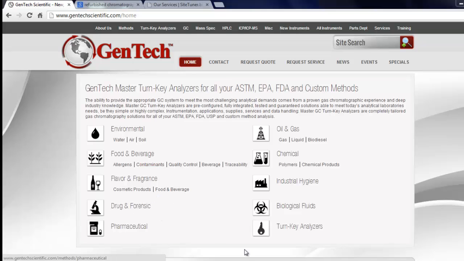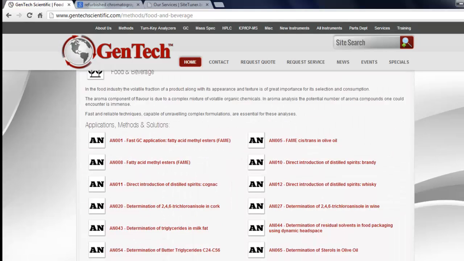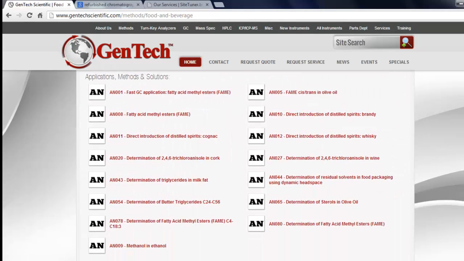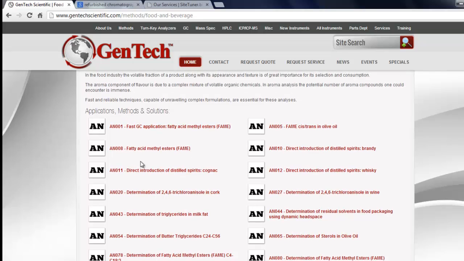I like how you've broken everything down into categories for the end user so they can quickly find what kind of device they need without having to be a spectrograph expert or have in-depth knowledge of the product itself. For instance, if we click on food and beverage, we're going to find all these different applications listed, which is nice, in text form.